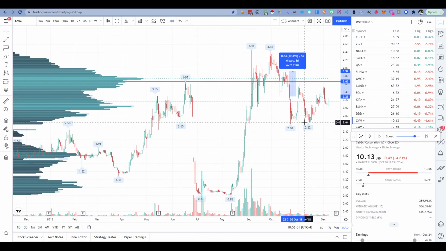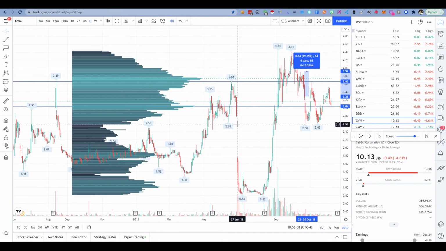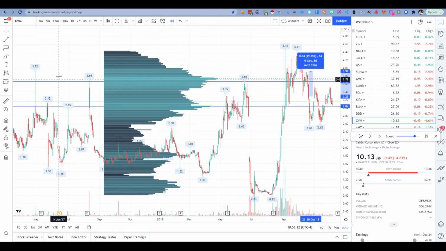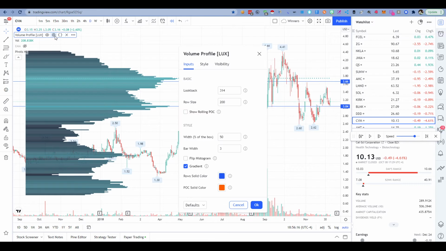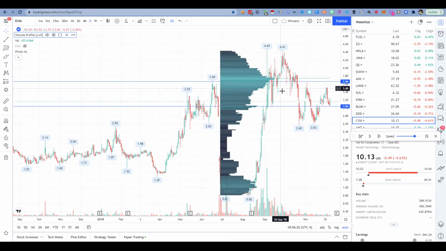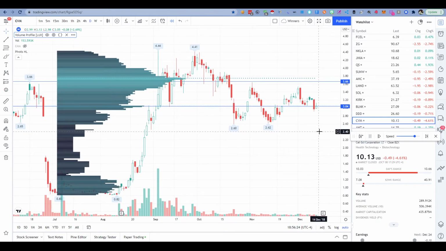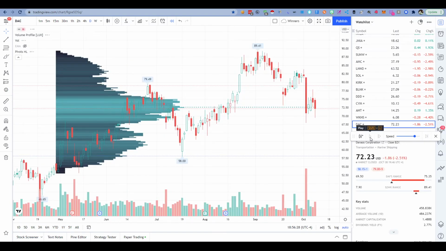Let me zoom out again to see that there's a bit of a point of control here as well. So you want to make sure you stay on top of that. I might be zoomed too far out. Let me go ahead and edit the volume profile, zoom it back into 100 days, keep things relevant. Yeah, so you can see, oops, oh no, I pressed the space bar, I don't know what that does.